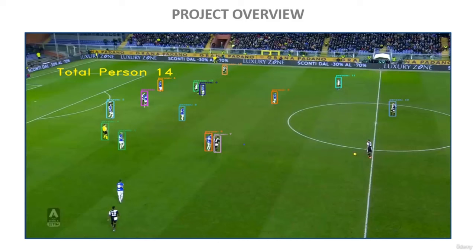We have gone through these concepts before, but just to reiterate, SORT is a framework that works on the principle of tracking by detection and works by assigning a unique ID to each bounding box. So we are using SORT for tracking, and then YOLO is an algorithm that uses neural networks to provide real-time object detection. So we are using YOLO for the object detection.